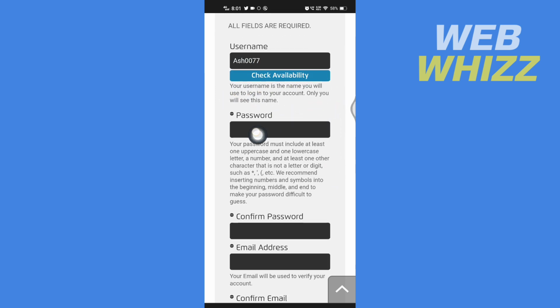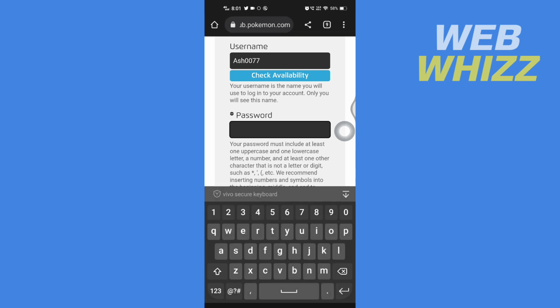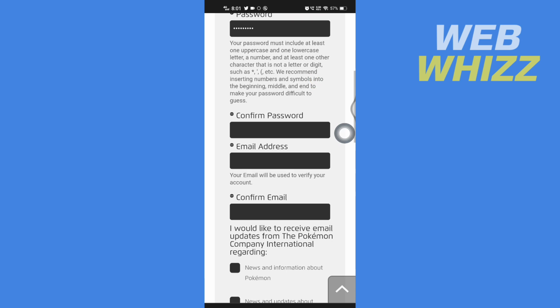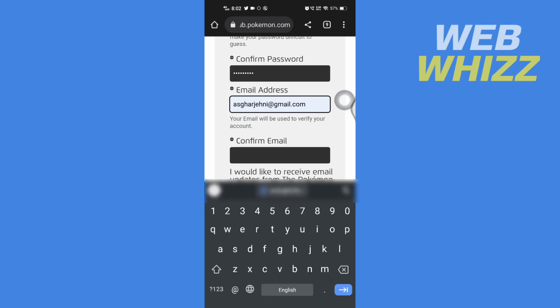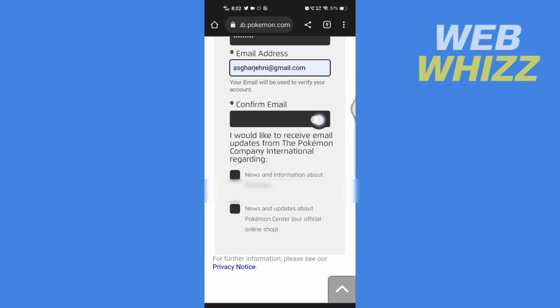Then here you have to tap on this password box and enter a password, and then after entering a password, scroll down, enter the password here again to confirm. Then here enter email address, then here enter the email address again to confirm.